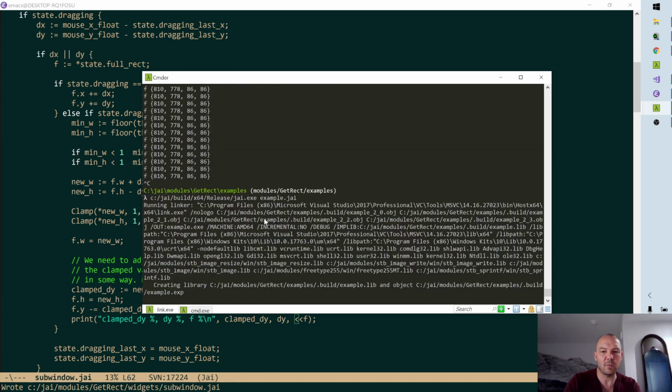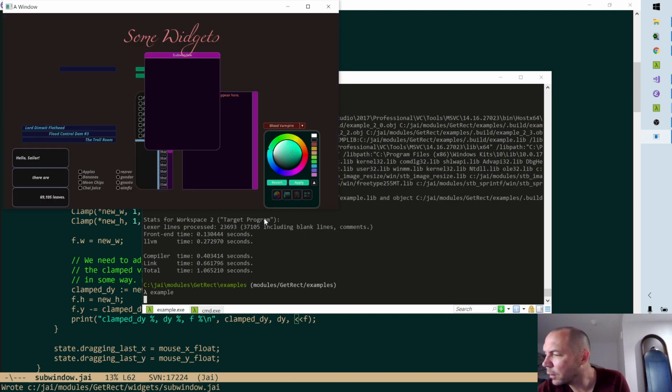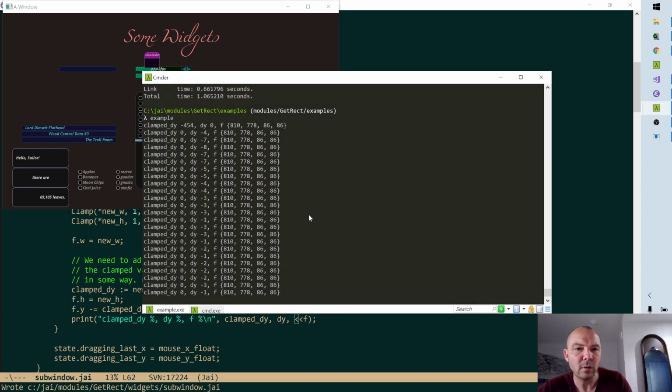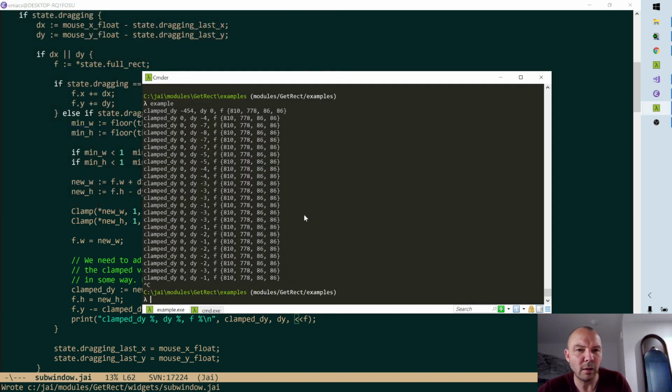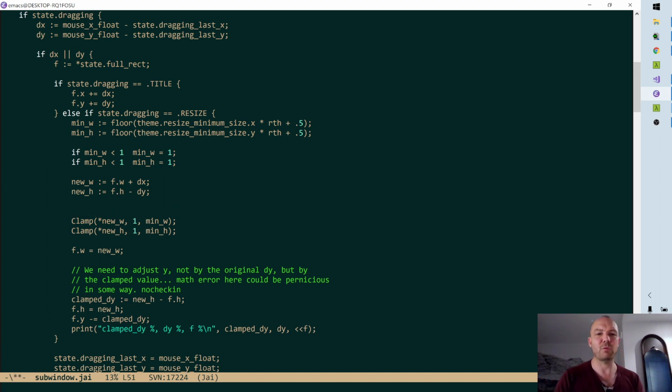What is my deal? Whoops, I keep compiling. Okay, clamp dy minus 454. Okay, well that is definitely wrong. Okay, first of all, I'm clamping between one. This is nonsense. Oh my God. Why was I doing this? This was my brain being in Florida. Okay.